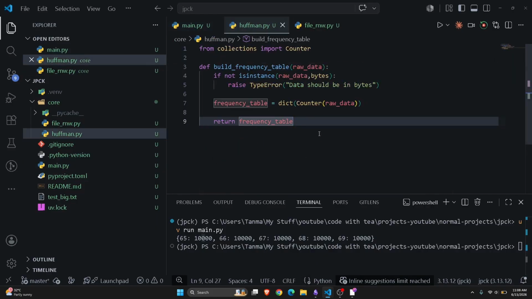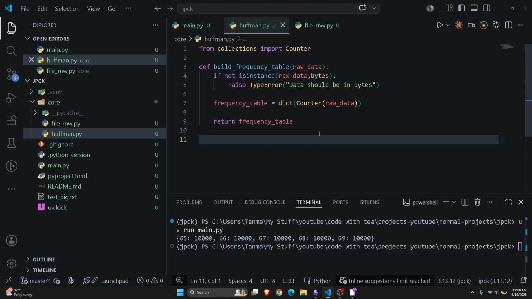As I said, we have to do that over here as well. All the Huffman things we are going to do here. Okay, let's do build Huffman tree, and what we are going to get here is frequency table.